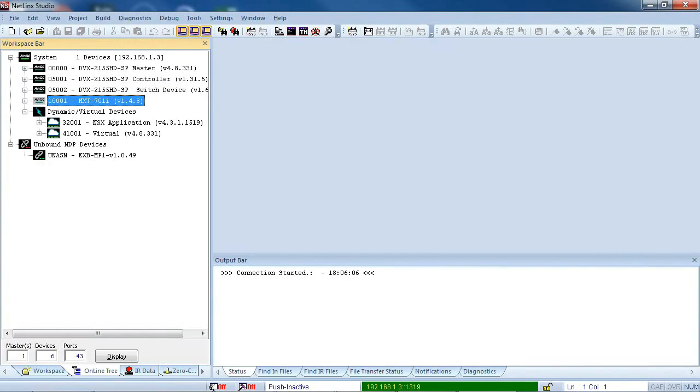For instance, an NX4200 master controller has two subdevices, 00000, which is the actual master controller itself, and 05001, which is the device controller. Another example would be an ANOVA DVX, which contains the same two subdevices as the NX4200, but also adds a third device, 05002, which is the switch device controller. Next, each subdevice may have subdevices of its own, each with its own firmware version. These are shown with red icons.